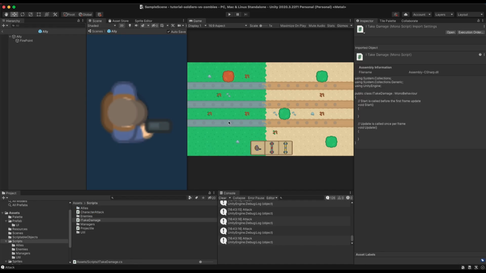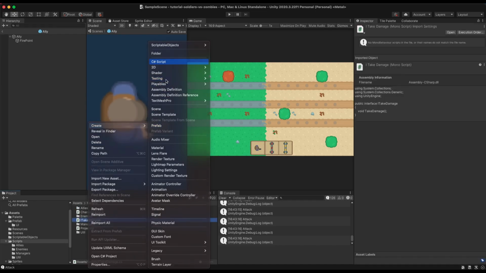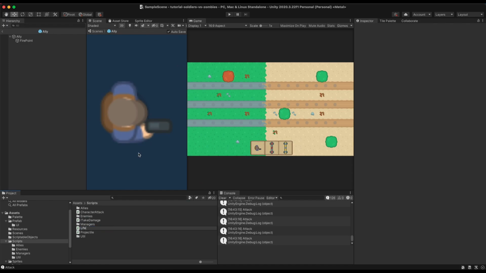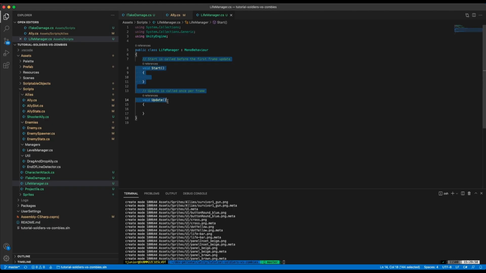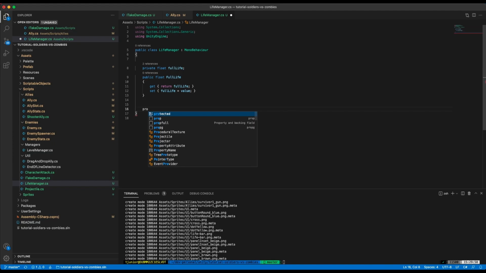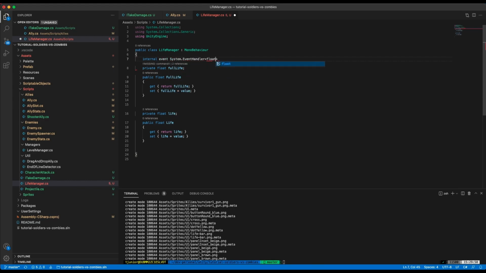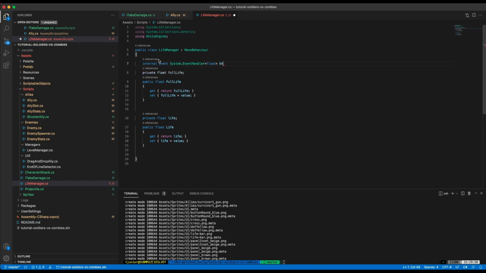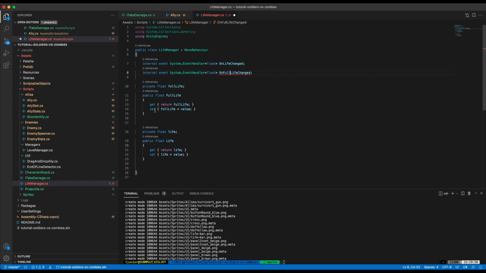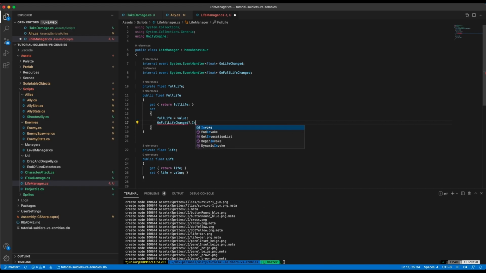Let's make it happen. First, let's create a script to manage the life of the characters, called Life Manager, with two properties. One will be full life and the other one will be just life. The Life Manager should have events saying that the properties were changed. So let's create an event to be invoked when the life has been changed and another one when the full life has been changed. And then let's invoke them under the set method of each property.